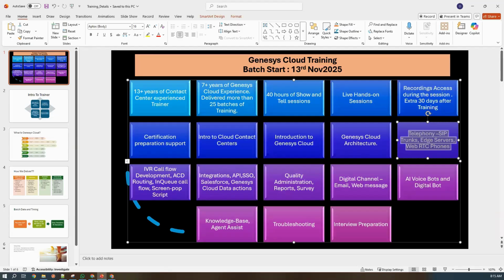Yeah, Mahesh, go on. While integration, as you said, Genesys is vast in availability for integration. Is Salesforce and SAP also going to be covered in these topics? Salesforce is covered. SAP we don't have access.